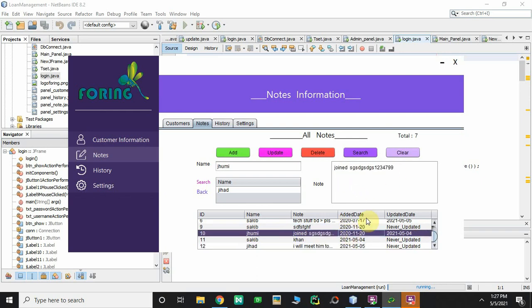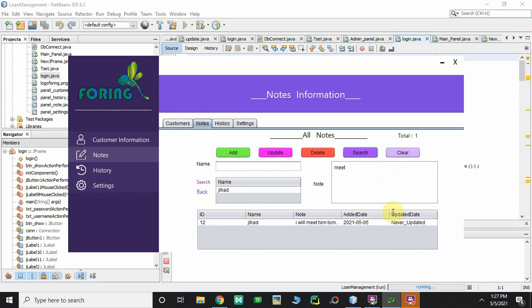If you want to search anything, like any word that you can remember, suppose I have kept a note here, "I will meet him tomorrow." Let's see if this works or not. I want to search here, suppose "meet." If I click the search button, here you can see it's showing the data. So if you can remember partial information, you have the ability to search it in this system.